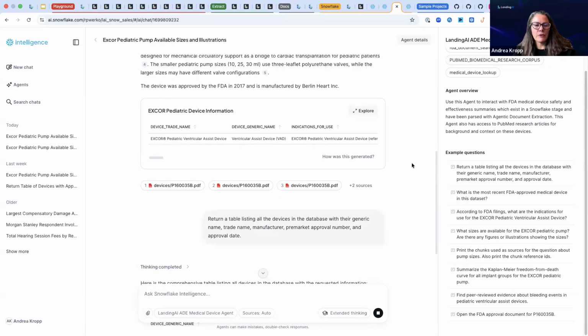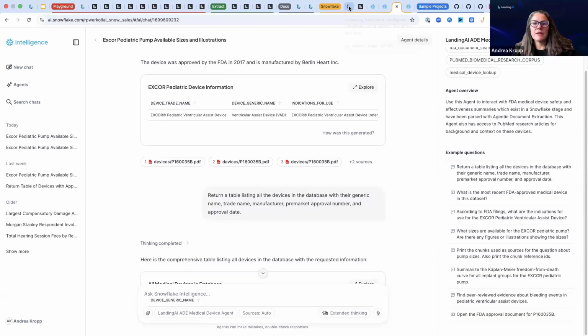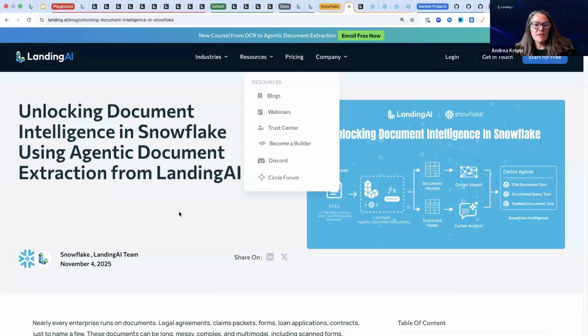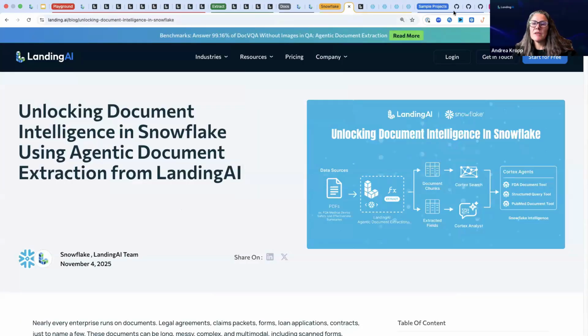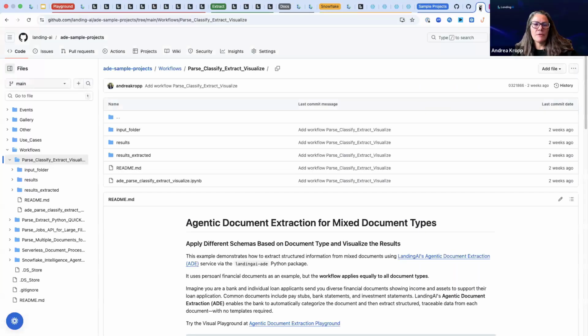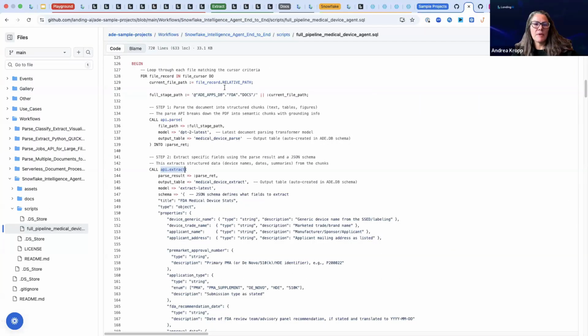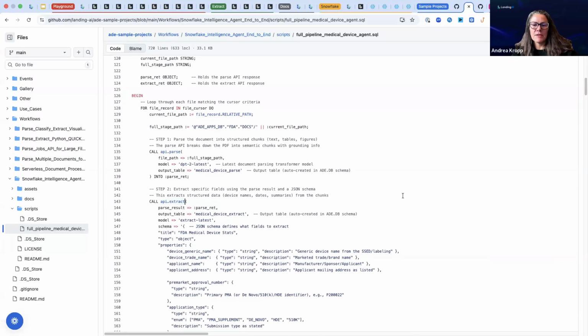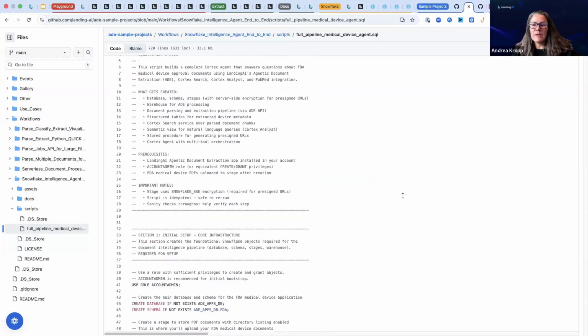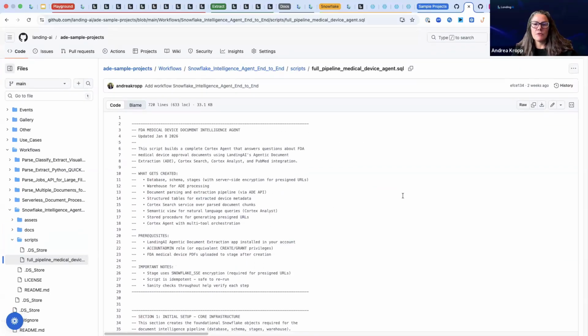So without doing a full Snowflake tutorial here, the structure of this is all described in this blog post. And all of the code that you need to do it is here in this sample project. So if you happen to be a Snowflake user, this is a great way to get up and running with a chatbot very, very quickly with one long SQL script.